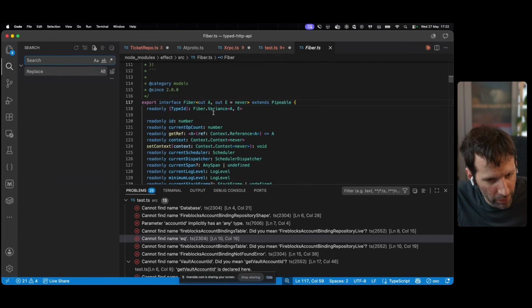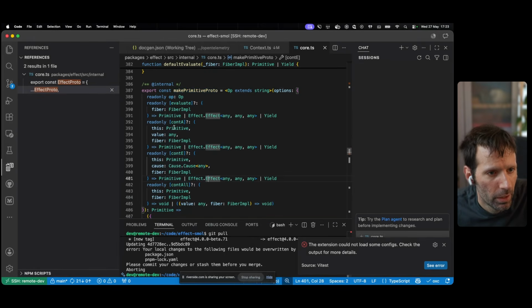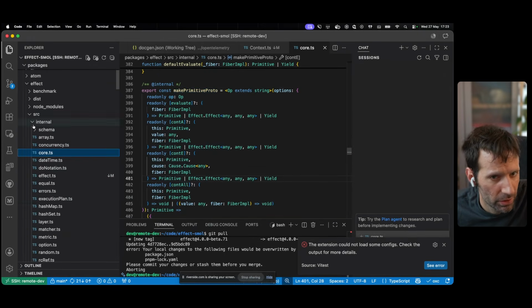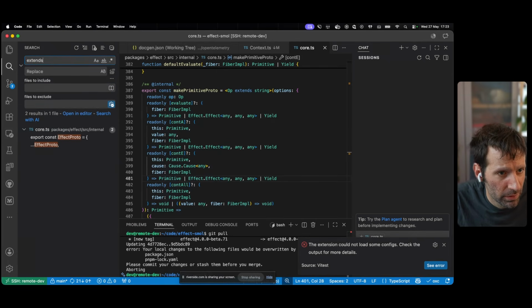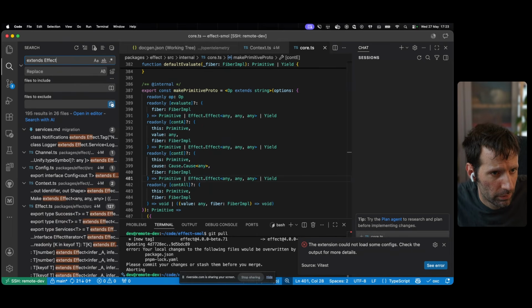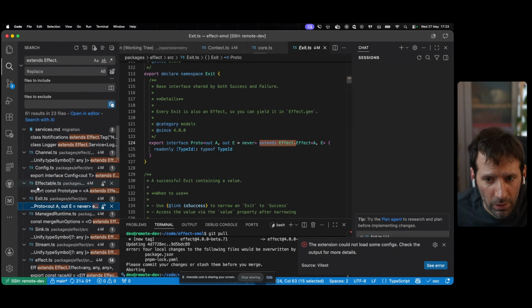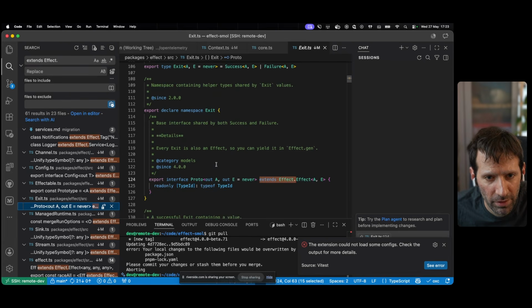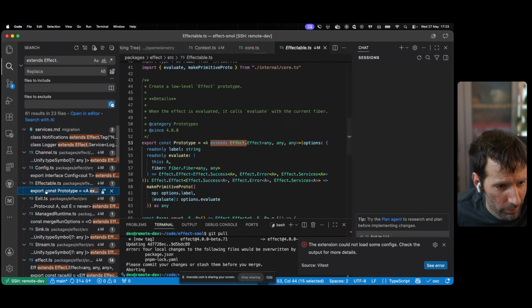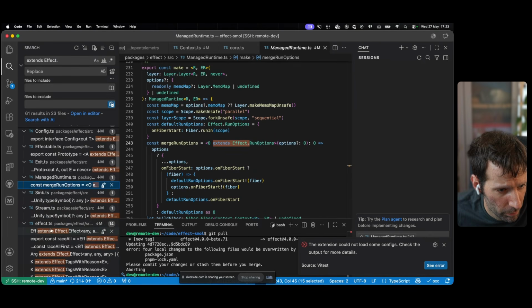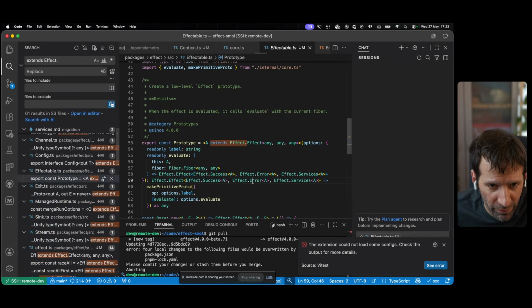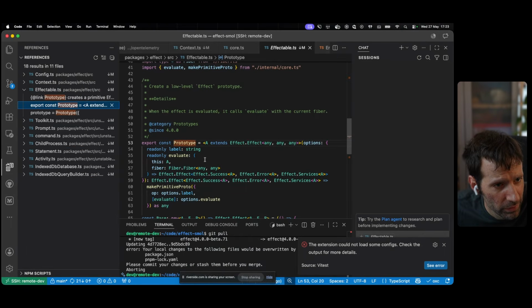But for example, if we look into, okay, and if we check extends effect dot, for example, you can see that exit still extends and subtypes effect. We also still have things like where it is effectable prototype, find the references.